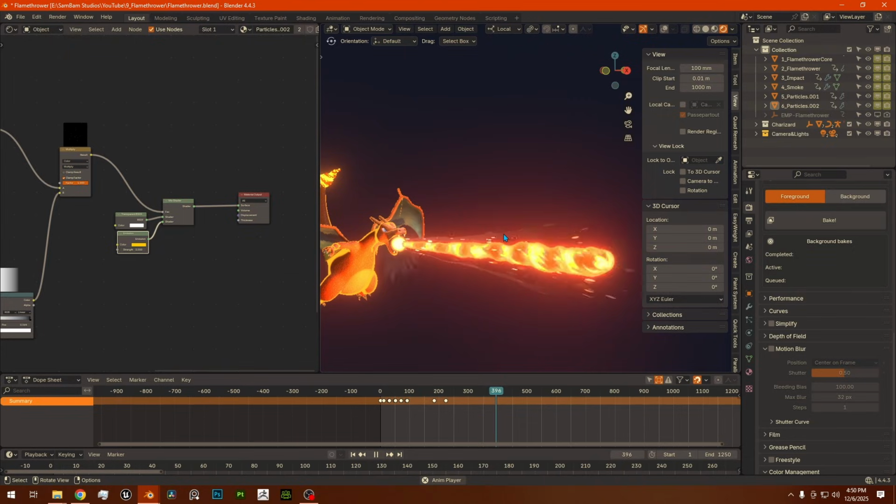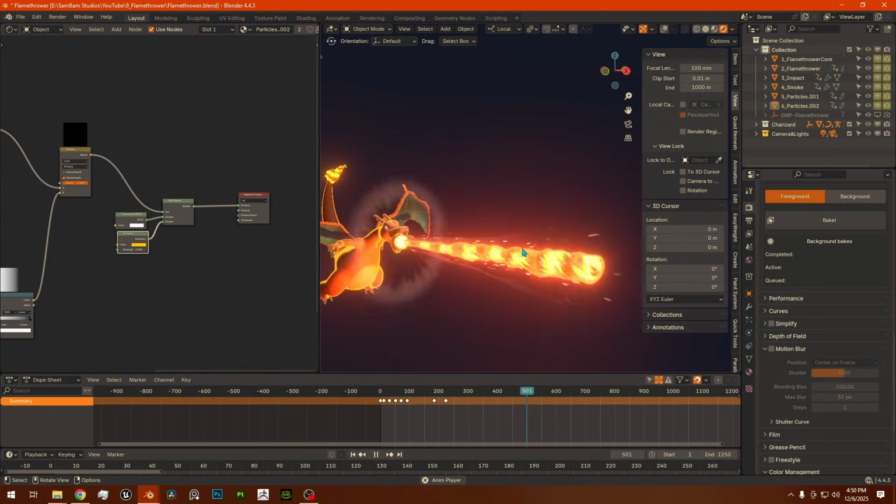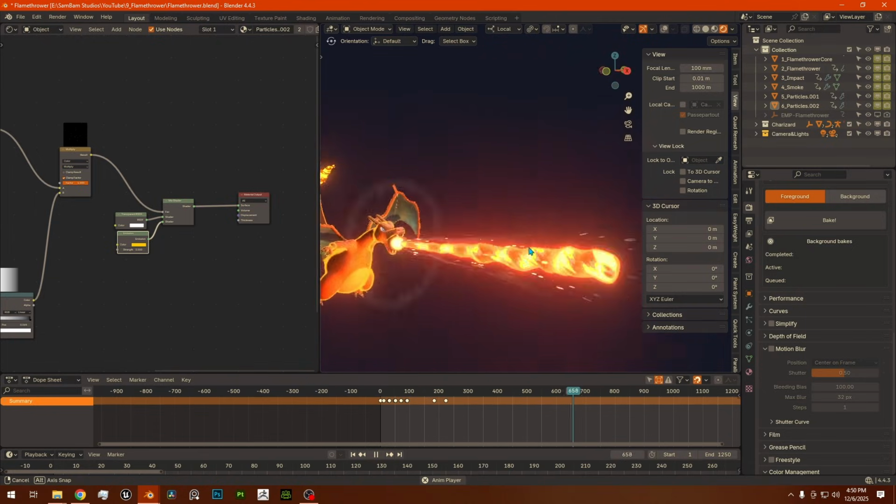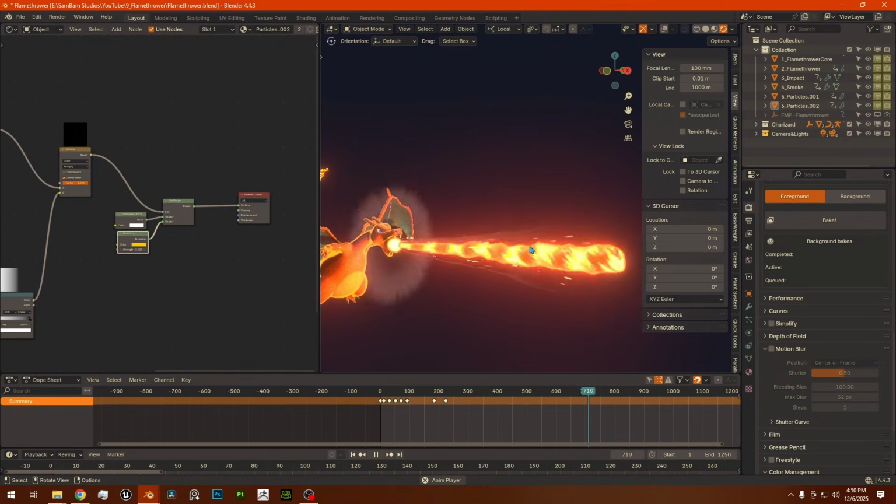Today I'd like to show you how I created this flamethrower attack in Blender. As you can see, it's very similar to the flamethrowers you would see in Pokemon games or pretty much stylized video games in general. I'll show you how I created this entirely in Blender. It's much simpler than it might look, and I'll do it step by step in front of you right now.